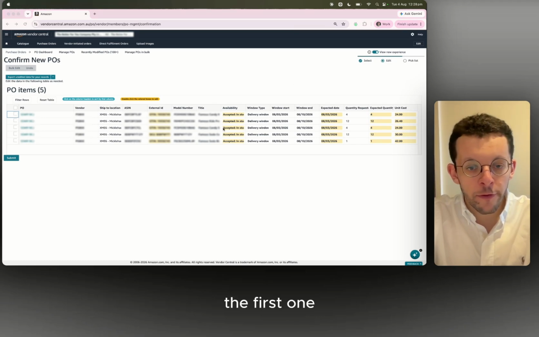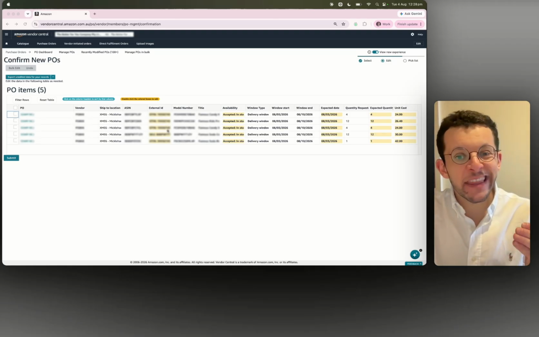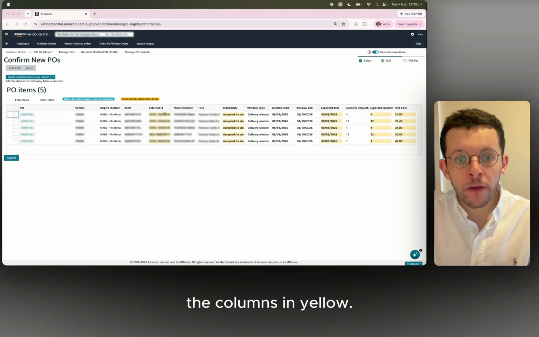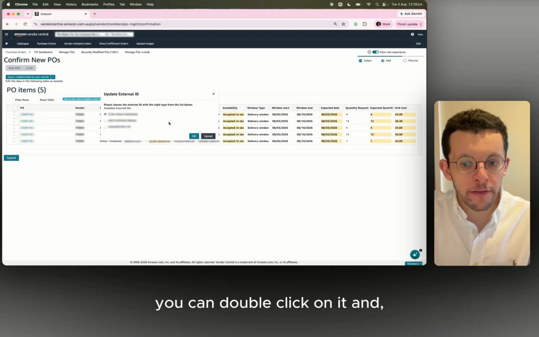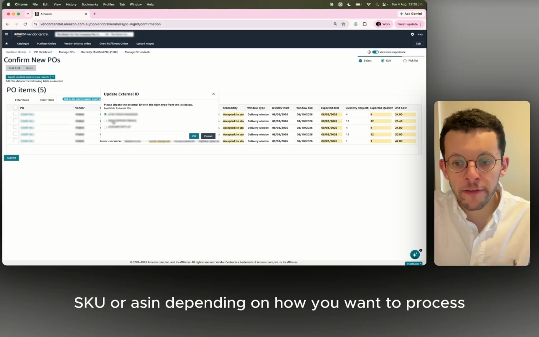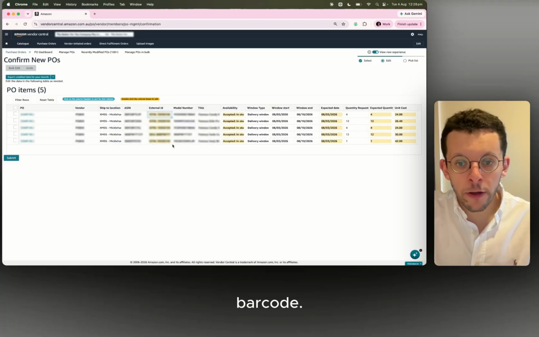So the first one, you essentially want to complete the columns in yellow. So first one, external ID, you can double click on it and select GTIN, SKU, or ASIN, depending on how you want to process the orders, but you can just leave that as GTIN, as the barcode.